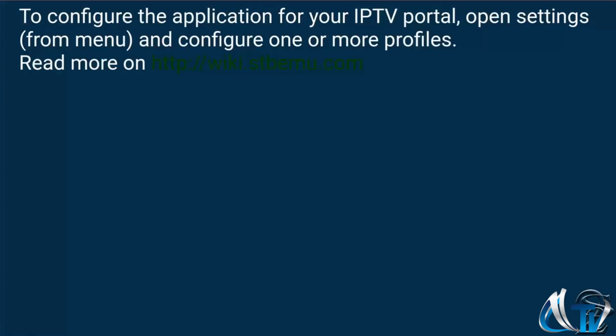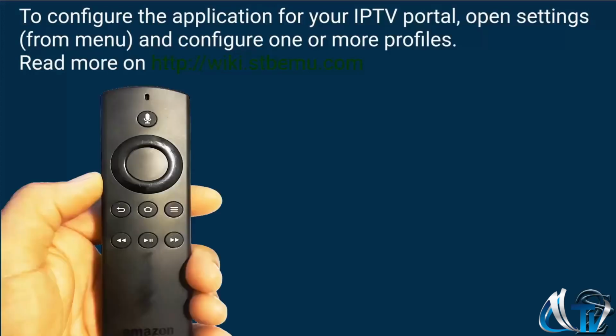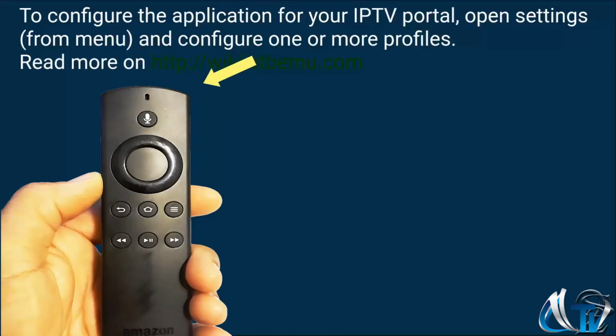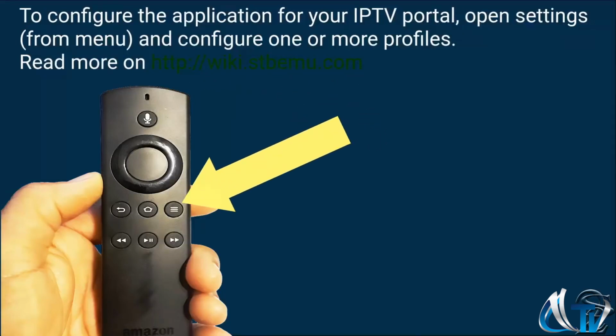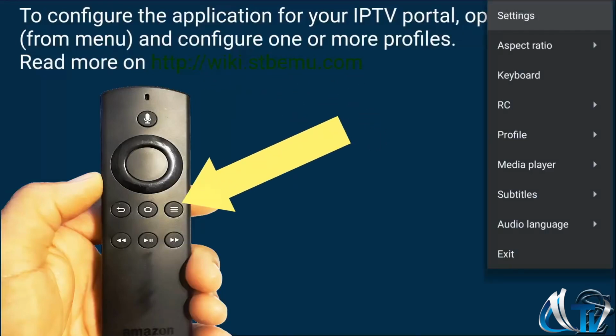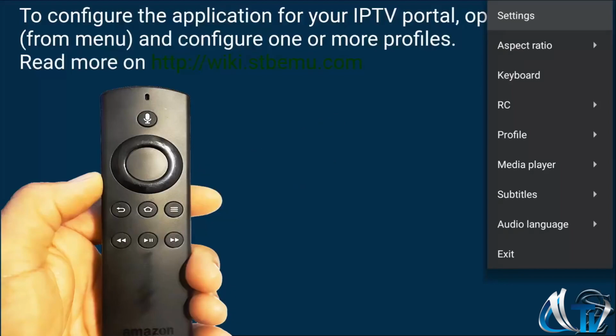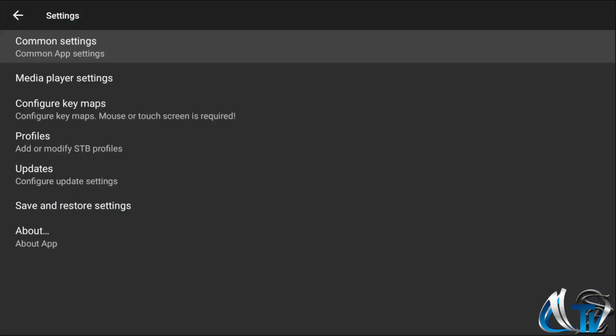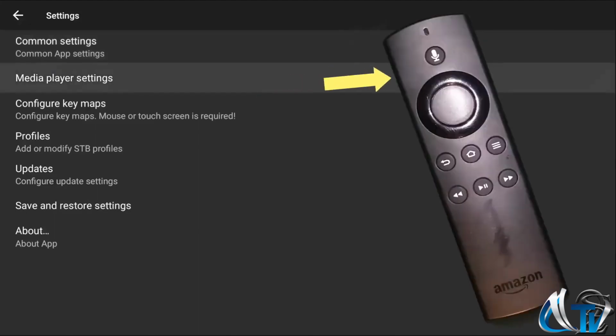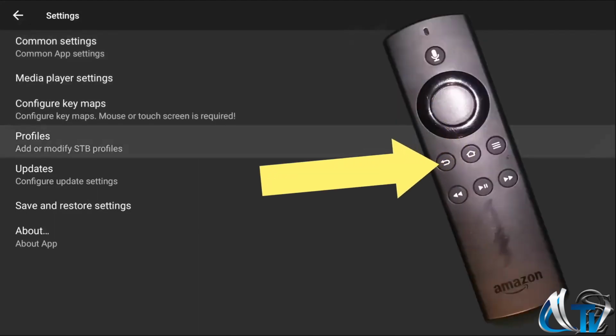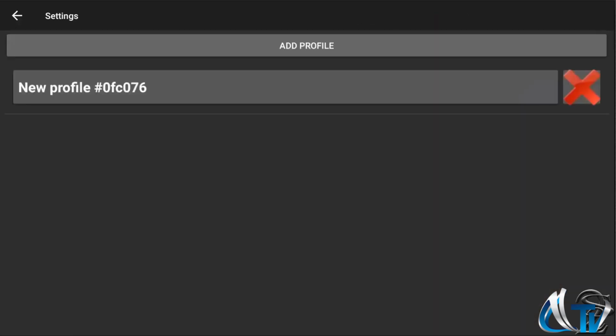Now we need to create a profile and then configure the app. So using the fireTV remote, click on the three dashes. From the menu that pops up, click on Settings, then go down and click on Profiles. Remember to press the button with the arc every time you need to go back to a previous menu. Here you can add a profile or just edit the default. In this example, we are going to edit the default.